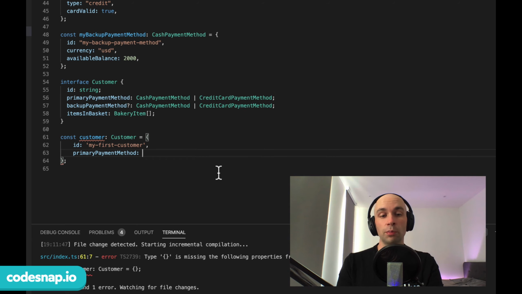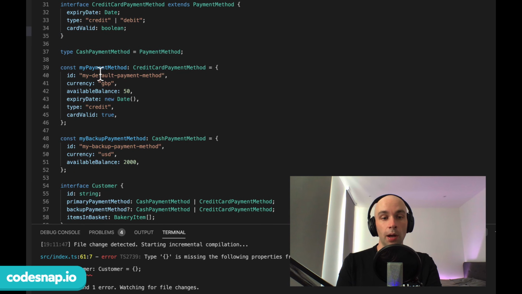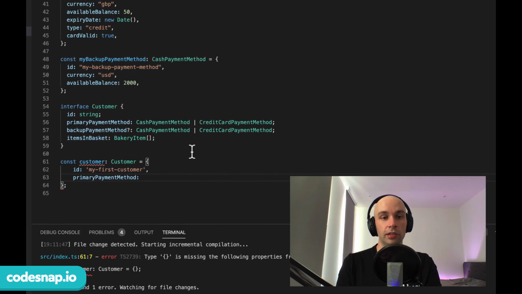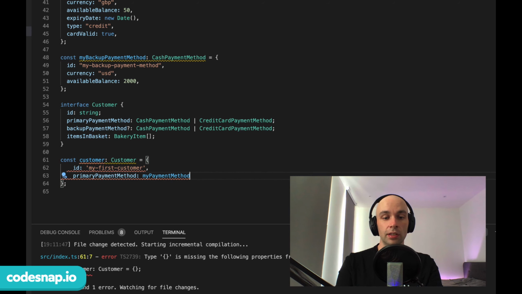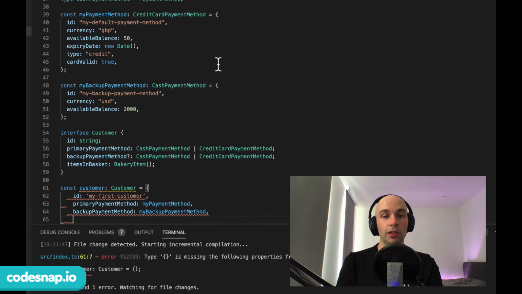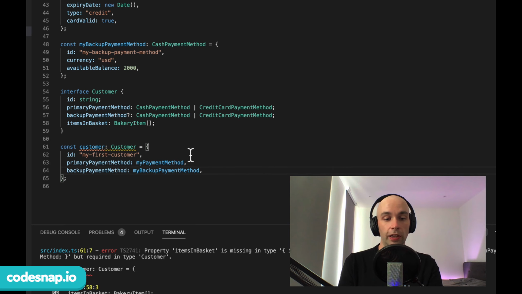Now you might have remembered from earlier on, we've actually already created ourselves some payment method objects just up here. We've got my payment method and my backup payment method. So for our primary payment method, let's go with my payment method. And then for the backup payment method, let's specify our backup payment method. And because we've explicitly defined the types here as credit card payment method and cash payment method, this is valid inside of our primary payment method and backup payment method type. And so when we hit save, this is all valid code.